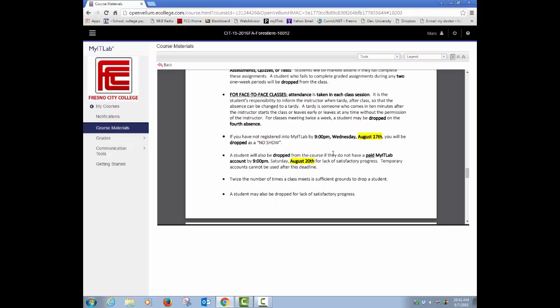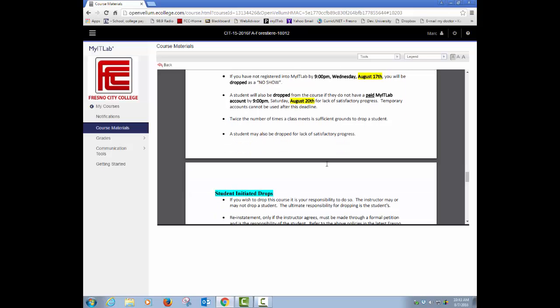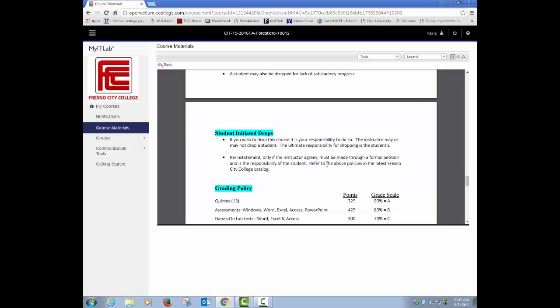As I mentioned above already, you have to have My IT Lab registered no later than August 17th, and it has to be fully paid for by August 20th. Make sure that if you don't do those things, you would be dropped from the class. If you decide to drop the class yourself, you can do so all the way up to the 9-week deadline. You don't need my permission.